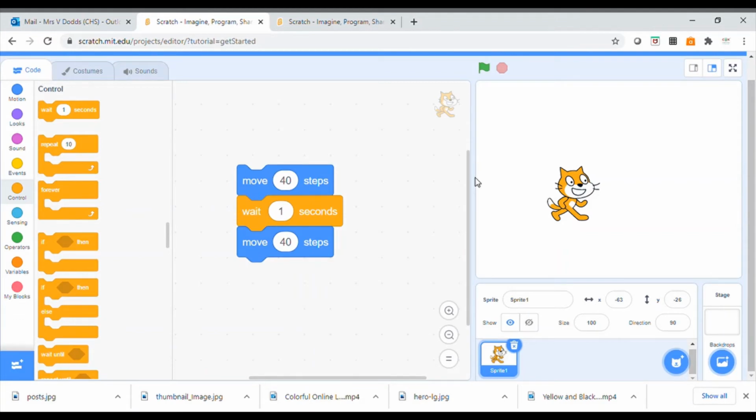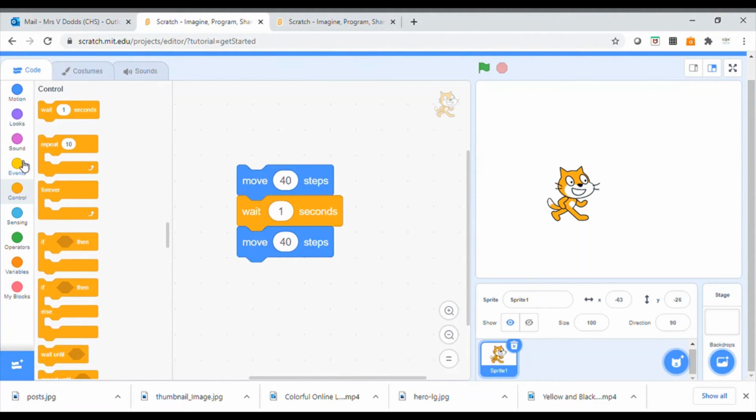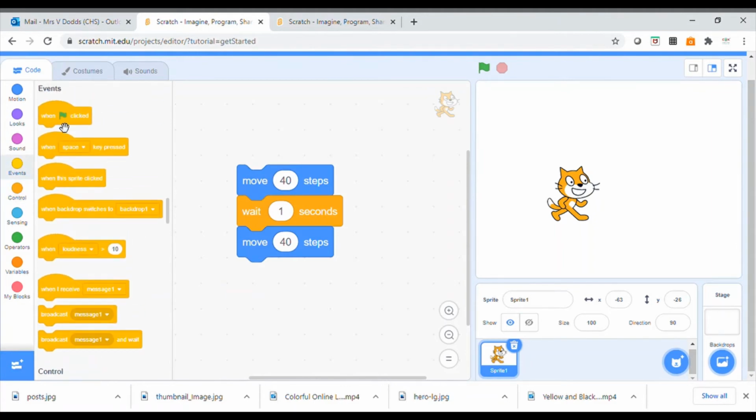So I want a little bit more control over my cat. I'm moving it where I want it to go, but I'm going to pop across here to my events button, and you can see that they're yellow, the control buttons are orange. So I'm going to go back to my yellow button and I'm going to pull across this top one here. This will start the code running.